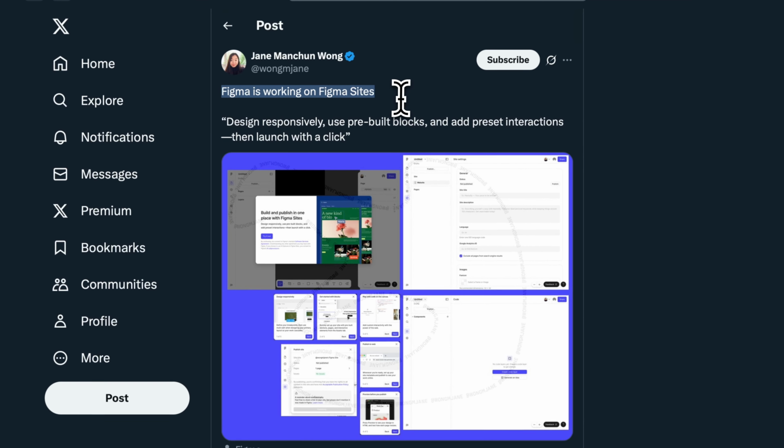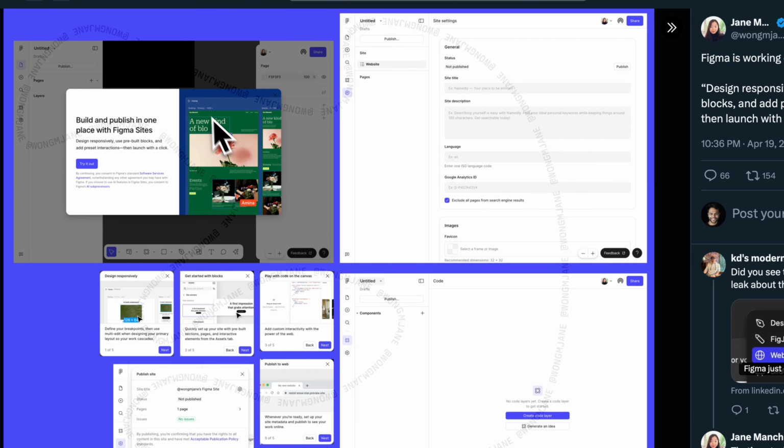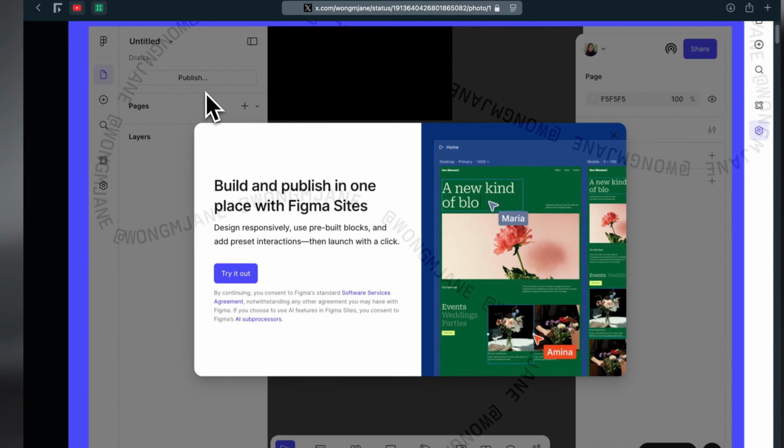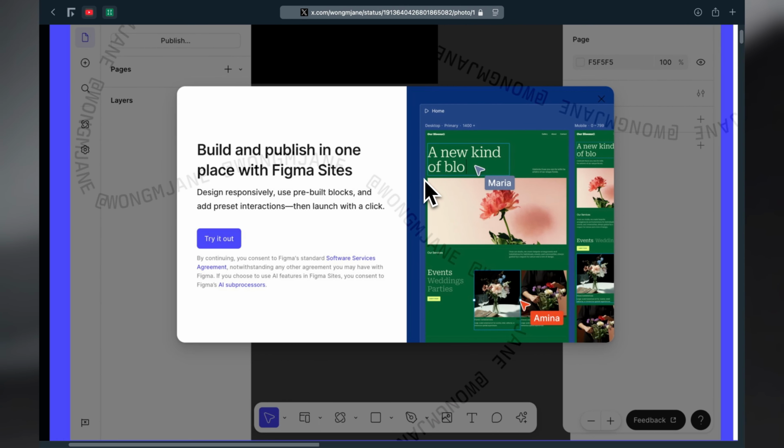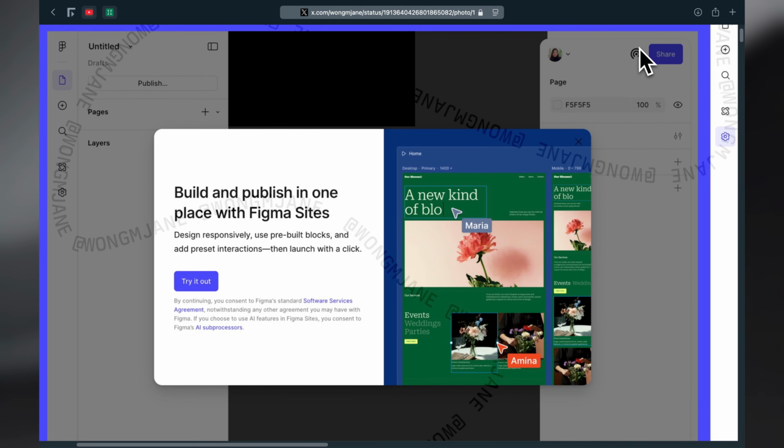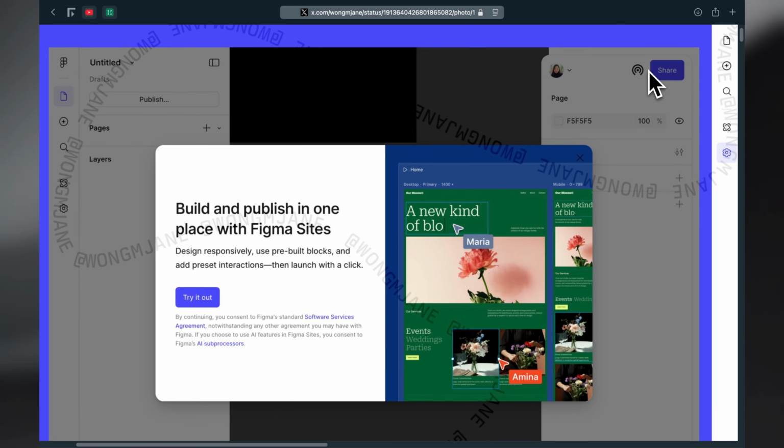Figma is working on Figma Sites. So this is like a Webflow alternative, I'm guessing. So we have, this is probably the intro screen, and I'm not sure what this is. Probably the live button. They have like a radio thing here. So this is probably to know whether the site is live.